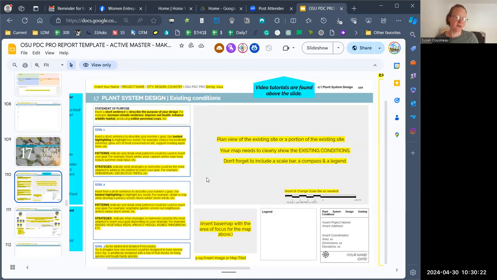Okay, and then your plant system design. Now, this is really where you start to get into the design portion of the course. I know it probably feels a little weird that it's so late in the course, but this is where you've got the skills and the foundation to actually start putting these pieces together. So you're going to start with a statement of purpose: what the point of your design is and what you're trying to create on this site. There are some examples there.